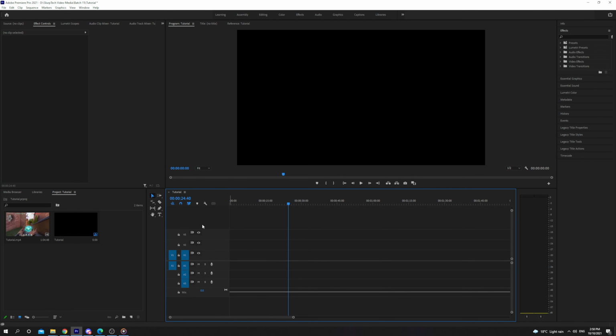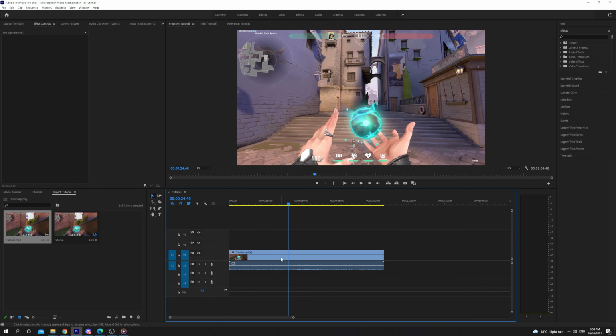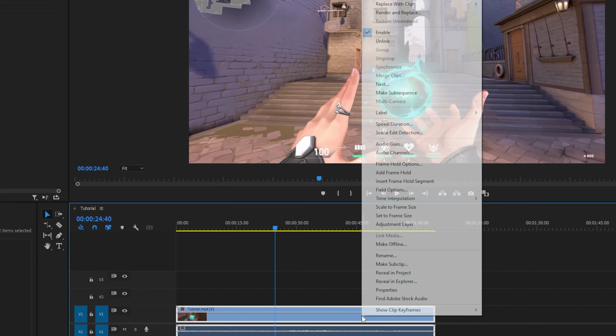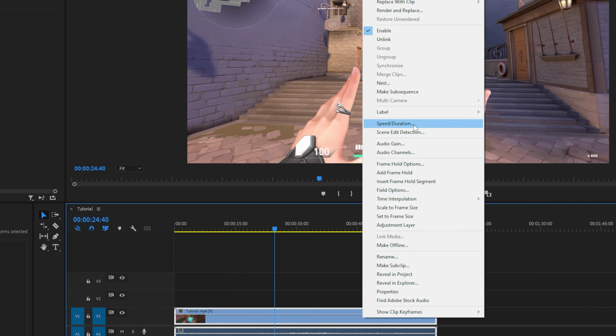In this tutorial, I'll be showing you how to speed up and slow down a clip in Premiere Pro. Start by dragging the video into the sequence. The first method is to right-click on the clip and choose Speed Duration.